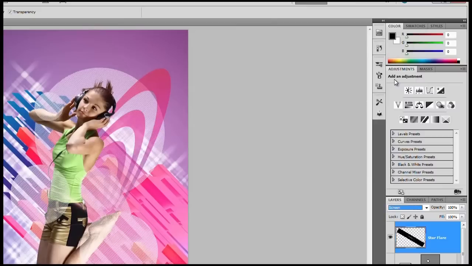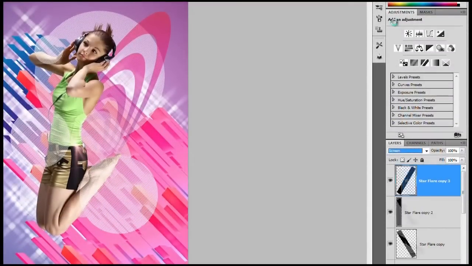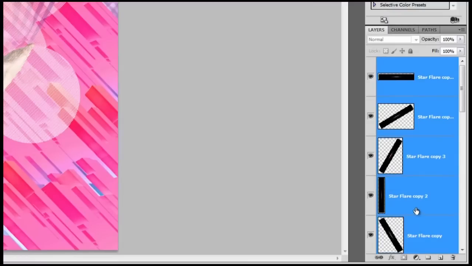Now press Ctrl, Alt, Shift, and T, or Command, Option, Shift, and T on a Mac 5 times. Here's what the star flare looks like. In the Layers palette, you'll notice that Photoshop created a bunch of layers, one for each of the star flare. Hold the Control or Command button, then select all of the star flare layers.